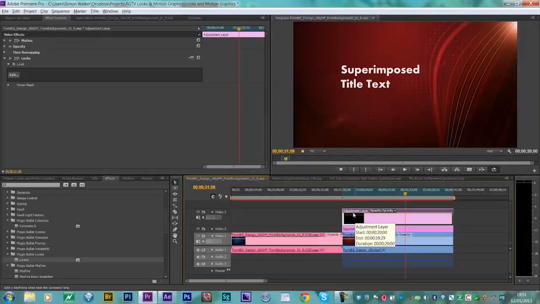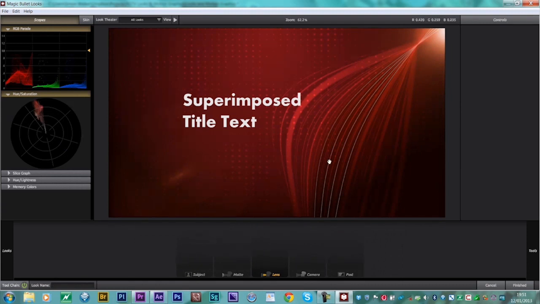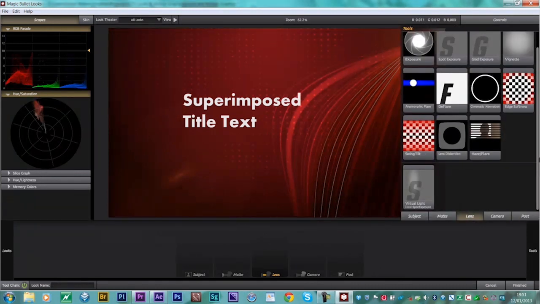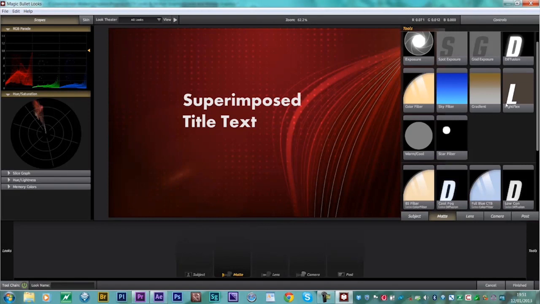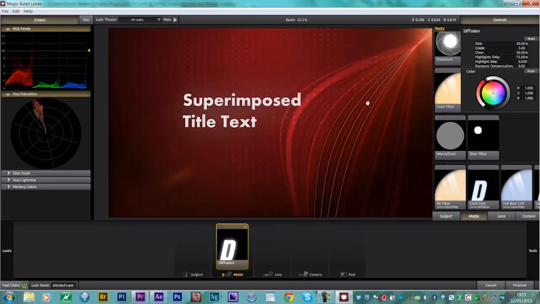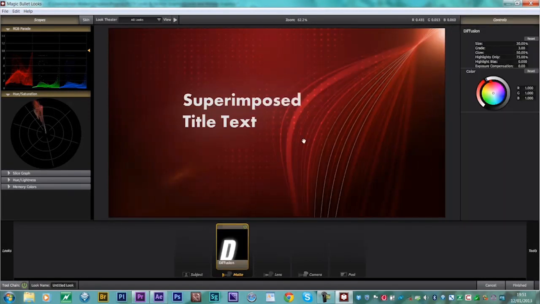Now I want to add a slight glow to this text. You can control the amount of diffusion really nicely from within looks using the diffusion tool. So adding a standard diffusion tool adds diffusion to the entire image. But if you increase the highlights only and the highlight bias settings, then you can limit the diffusion to the brightest areas only. In this case, the bright text.